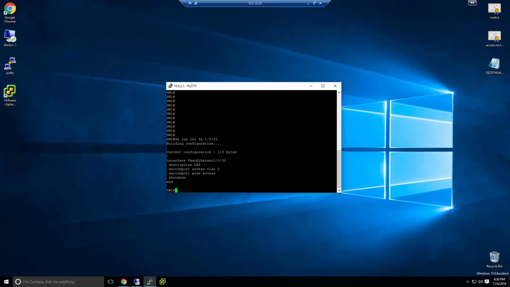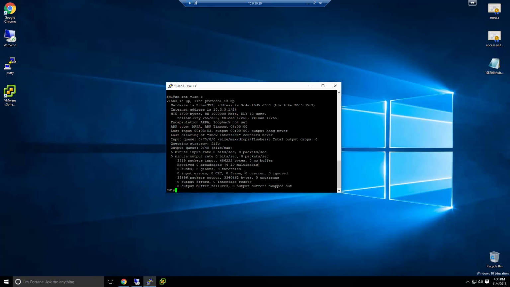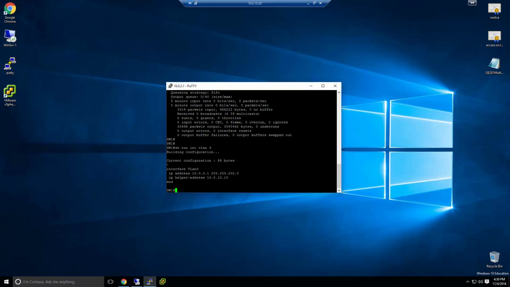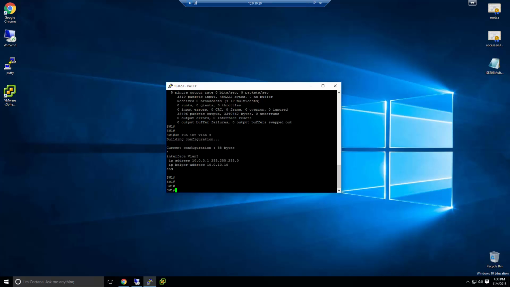In this case it's going to be a 2700 series access point. I have it in VLAN 3, which if you look at show interface VLAN 3, let's see, it is the 10.0.3 network. That is, and it's also the default gateway. And I'm using a helper address up to my DHCP server 10.0.10.10. So now this is going to be my VLAN that is dedicated to access point management.